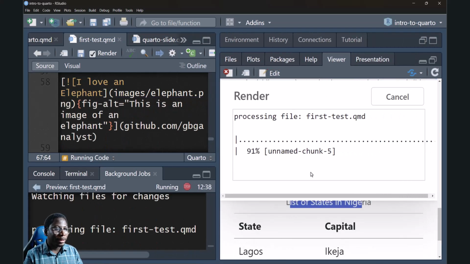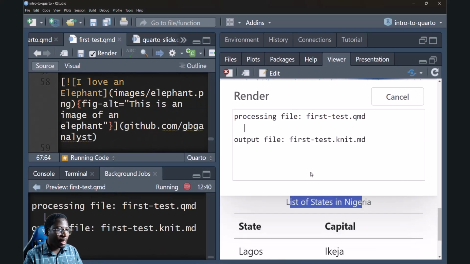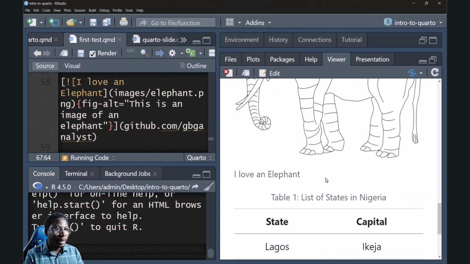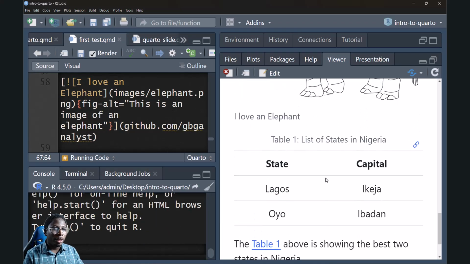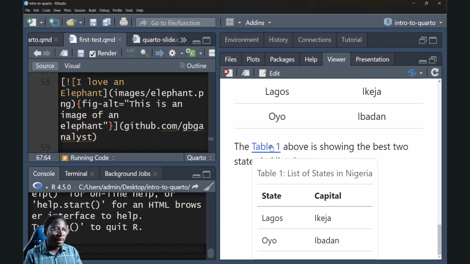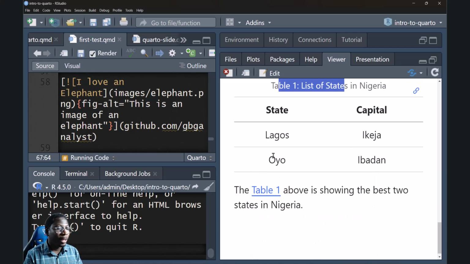As you can see, it's rendering in HTML, and the HTML is showing on this viewer pane. Now it has automatically given us a number for our table. You can see here is table 1, and this is how I reference it. When I hover on it, it's showing me that this is table 1, and it is clickable. When you click on it, it will take you back to that table. And that's how to reference a table in Quarto.